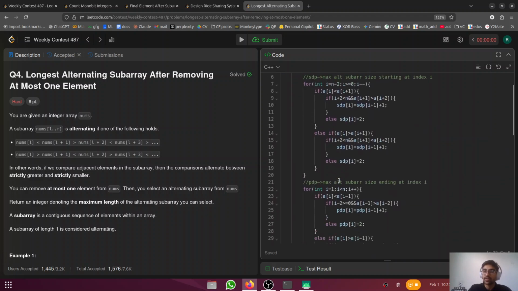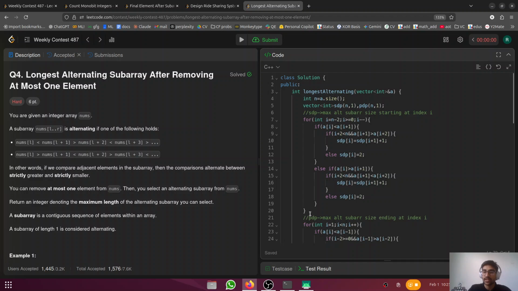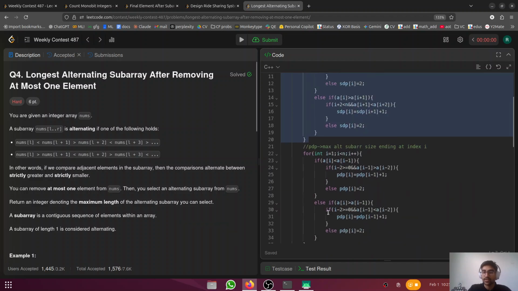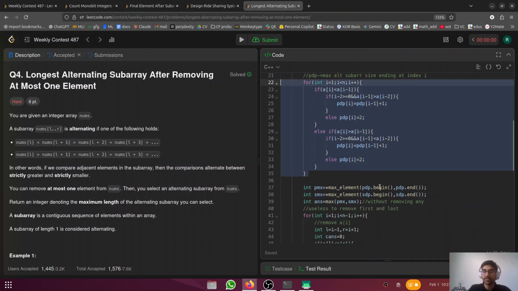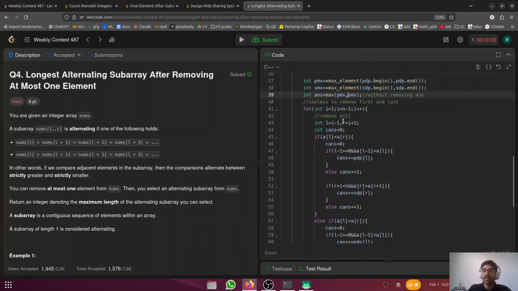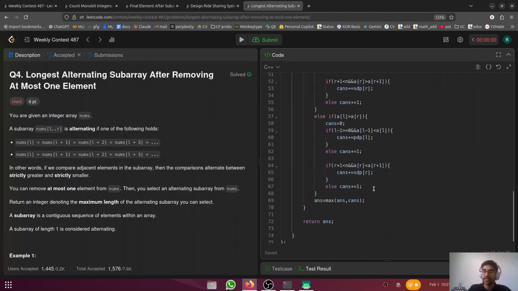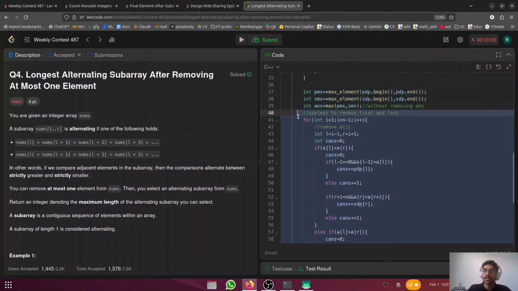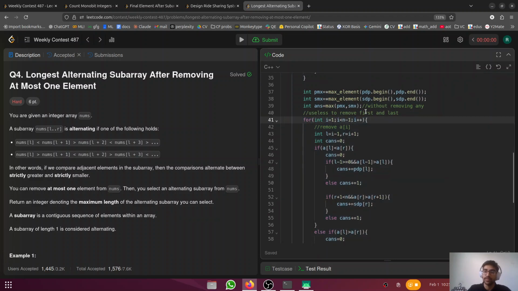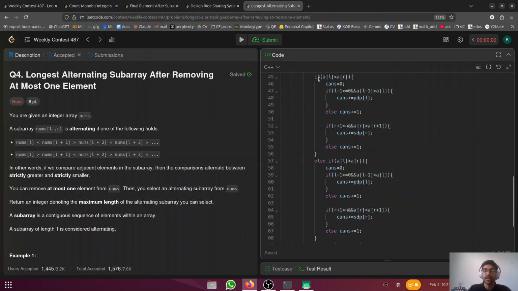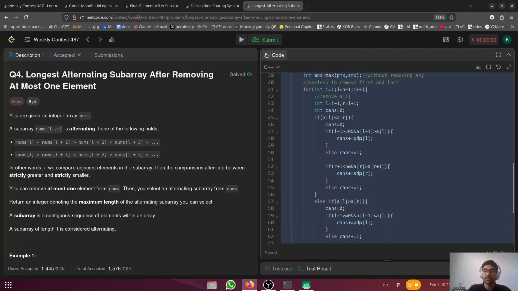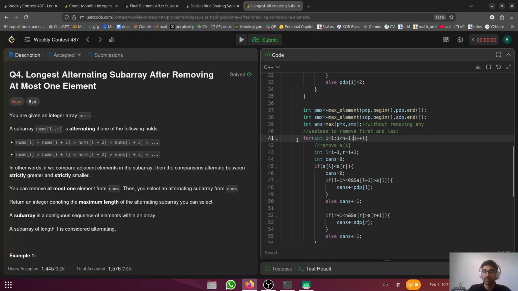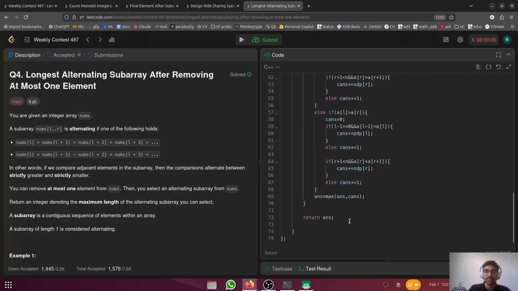Here the time complexity of this solution is O of n, because we can calculate this dp in O of n, and this can also be calculated in O of n. Here the max element function takes O of n time. And also, finally, after every removal, we are iterating over n elements. To be more precise, we are iterating over n minus 2 elements, excluding the first and last element. And all the operations in this for loop are O of 1. So this total for loop also takes O of n time. So the time complexity of this solution is O of n. That's all.